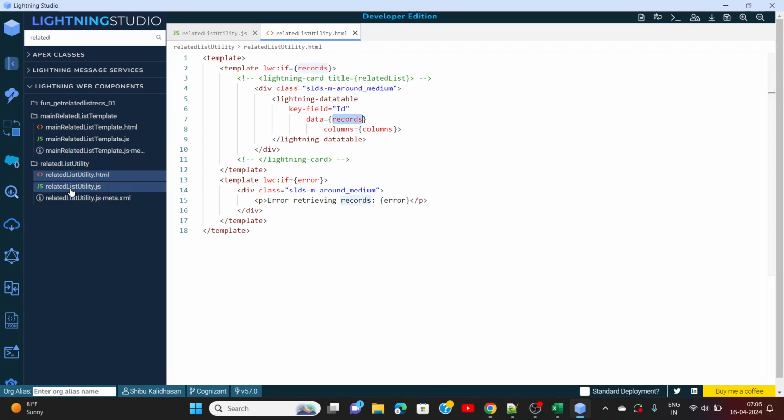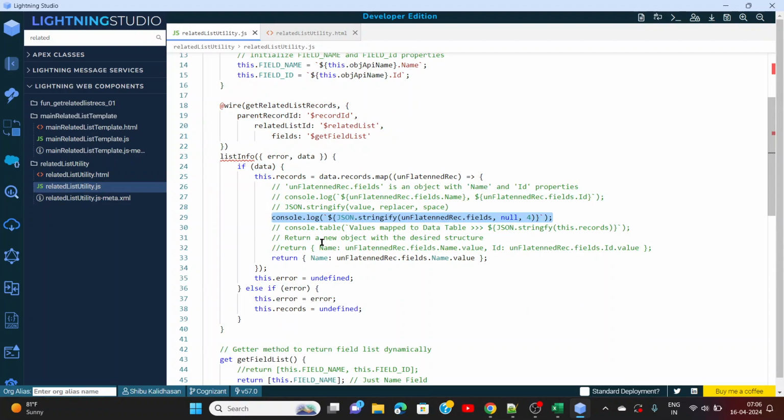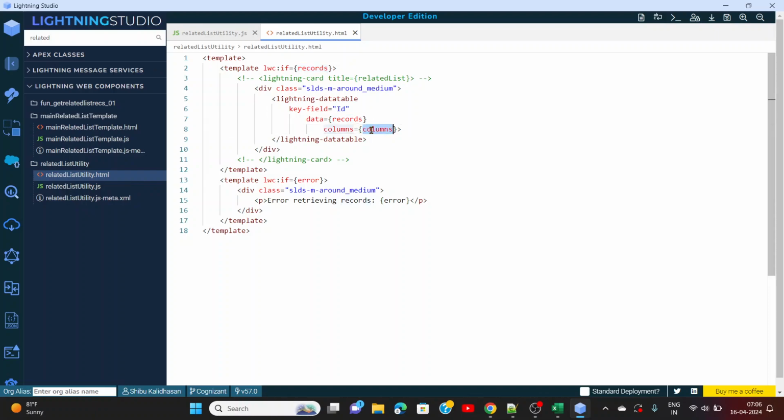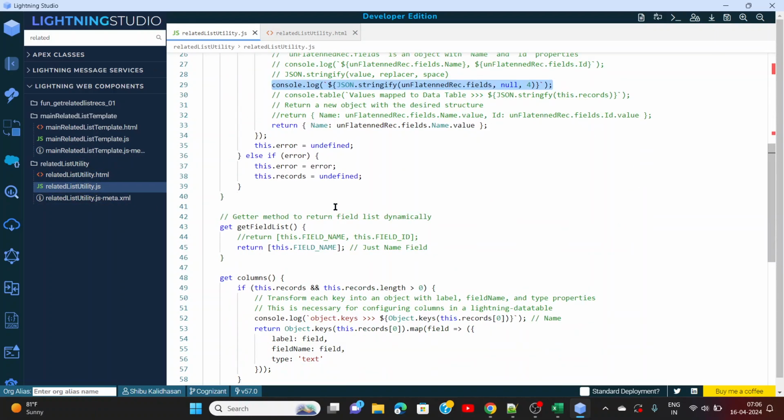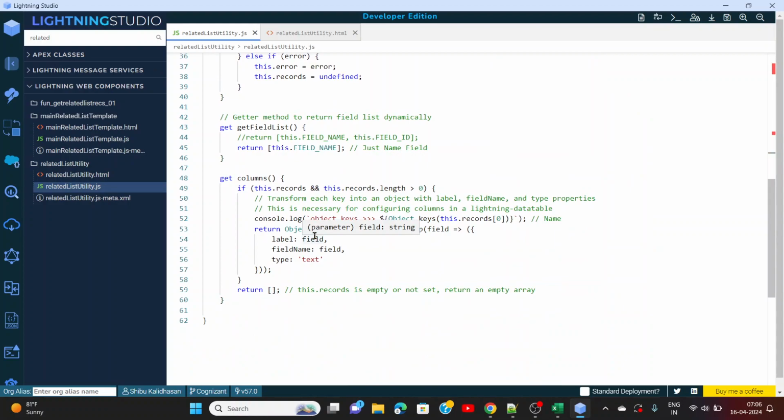We had seen how we are able to flatten the data, the records, and the next item is columns. So dynamically we are able to transform each key into an object with label, field name, and type, because this is the format that the column attribute of lightning data table expects. It requires a label, it requires a field name, although type is optional. So these two are mandatory. Okay, and this is dynamically done.